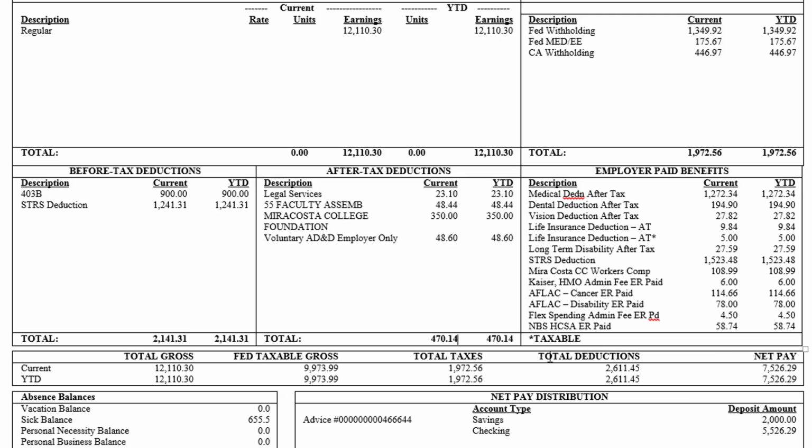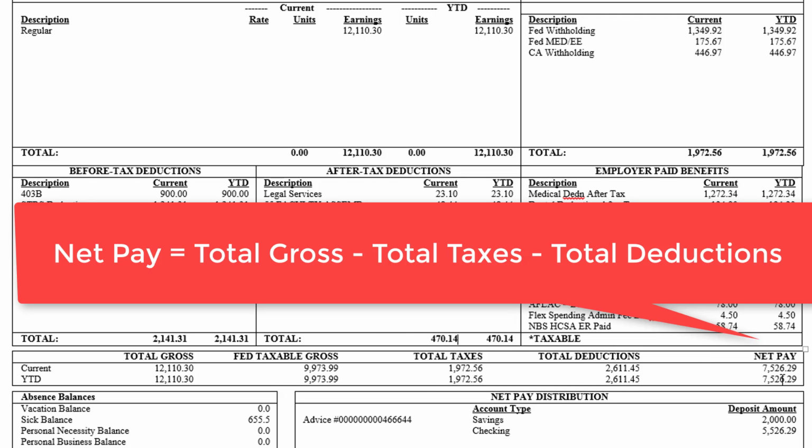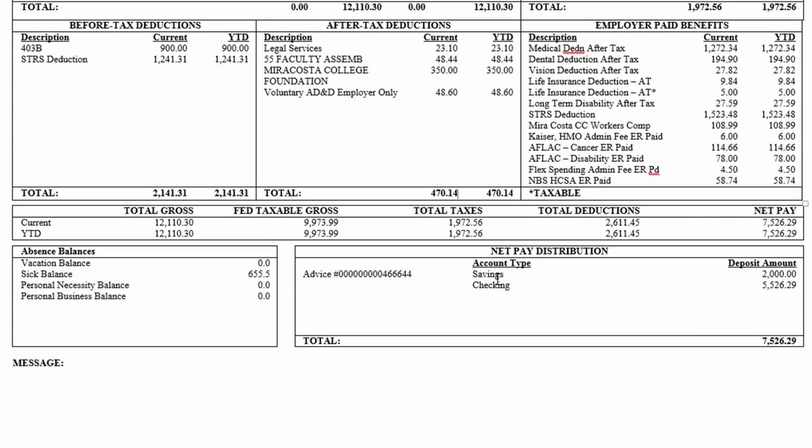Your total taxes are listed, your total deductions. This is kind of a strange one because it includes both your pre-tax and post-tax deductions all in one, and then your net pay. Some of you have, like, part of your check going to a savings account and part of it to a checking account, two different accounts. They'll both be listed here at the bottom, but the total will give you your net pay.